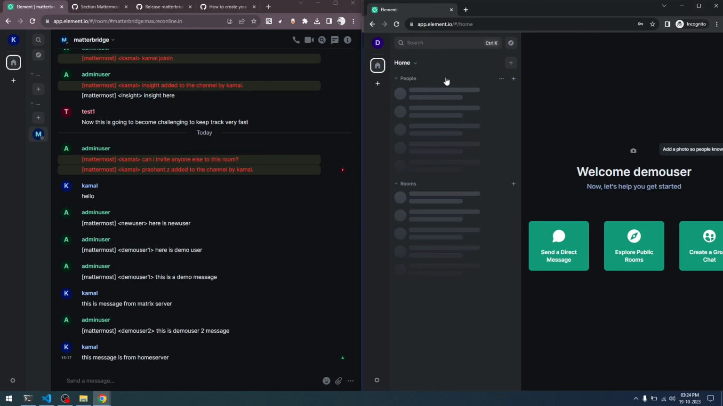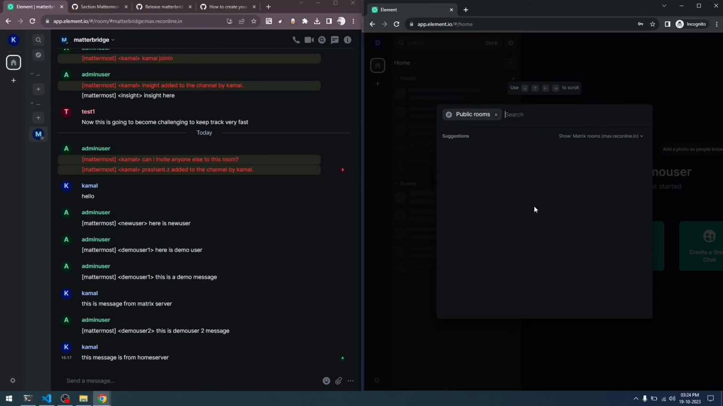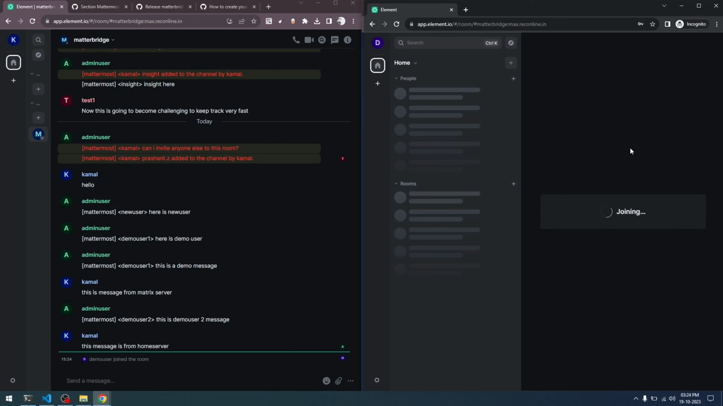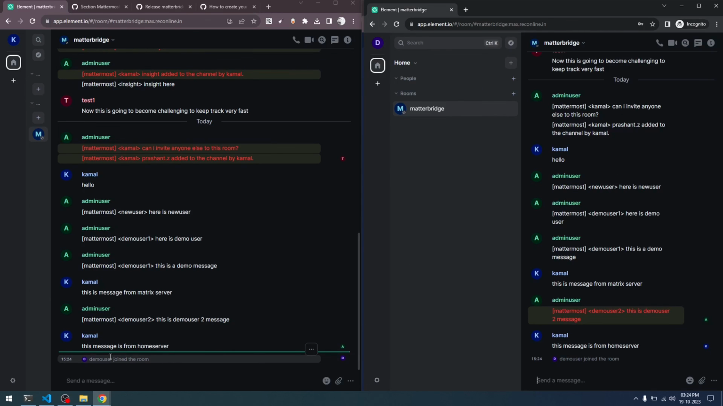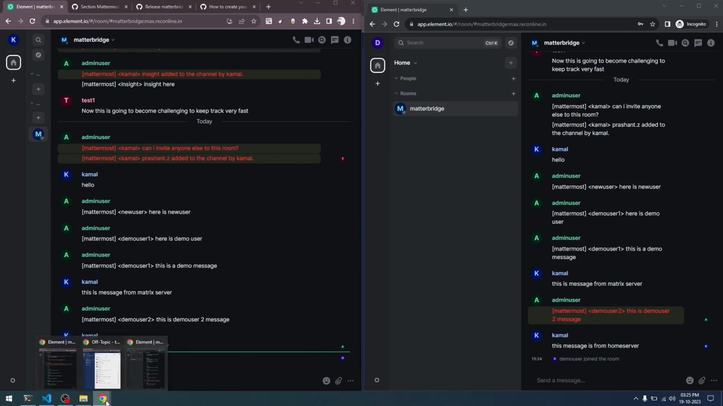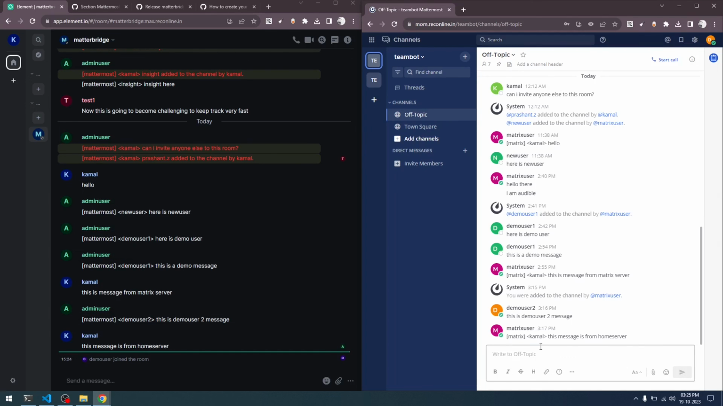So I'm going to say no to all of this. I'm going to come to the rooms, and I'm going to ask to explore public rooms. The moment I explore public rooms, you will immediately see that the Matterbridge room comes up. So I say join. Once I join, you see that the demo user has joined. All the messages that have been delivered to this particular room are also visible to that particular user. Now, before we go forward, let us visit here. You can see here that the joining of the demo user is not shown in the off topic area.